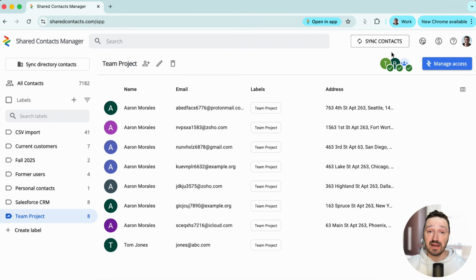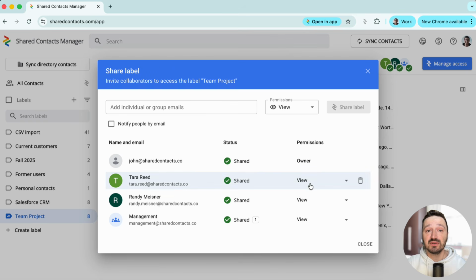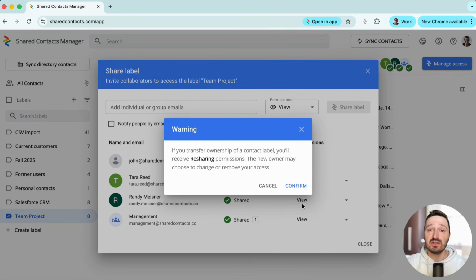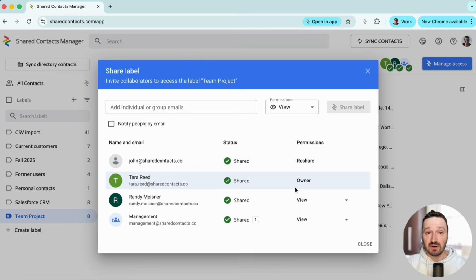Once your coworker has access to the label, you can also transfer ownership of that label to them. To do this, change their access level to owner and confirm this action.